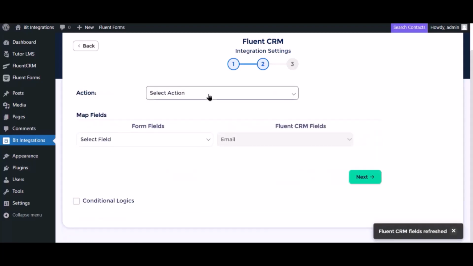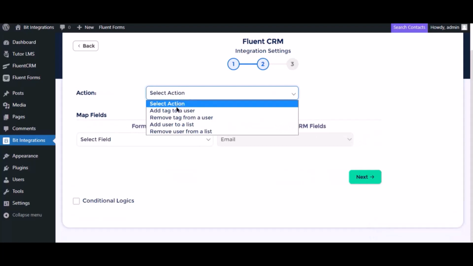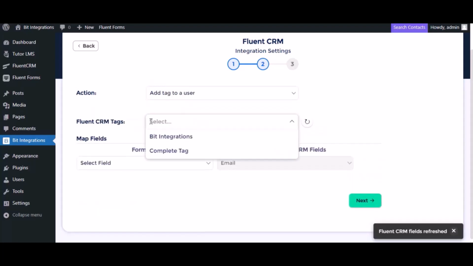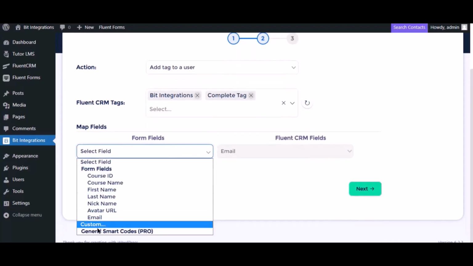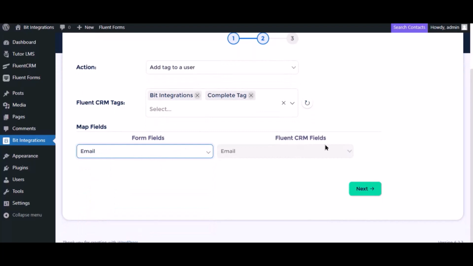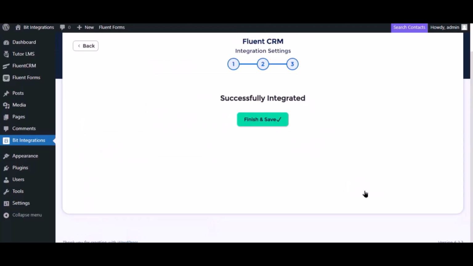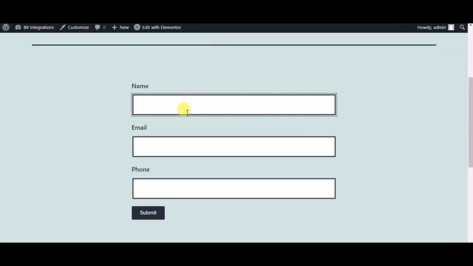Here select the action as you want. Choose the tag and which tags you want to associate with the user. Map the email field and click Next. Now save the integrations. Now check the integrations by submitting a form.